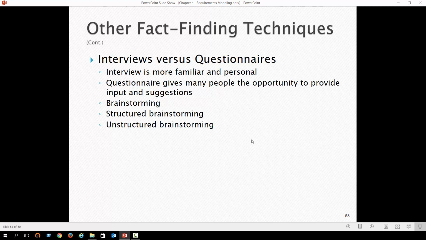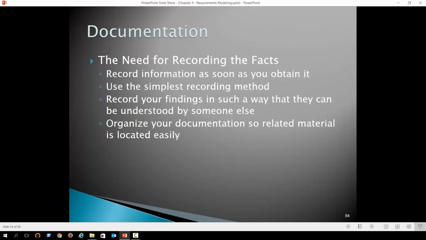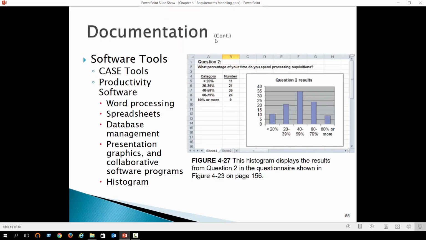Interviews versus questionnaires, brainstorming, structured brainstorming, unstructured brainstorming. Look up brainstorming. Figure out what that is. It's a great technique. It builds that creativity, for example. At the end, of course, we need to record the facts, record the information. A great way to record survey results is Excel, because that way we can create charts and graphs and ask questions of the data. So hopefully you get that idea.